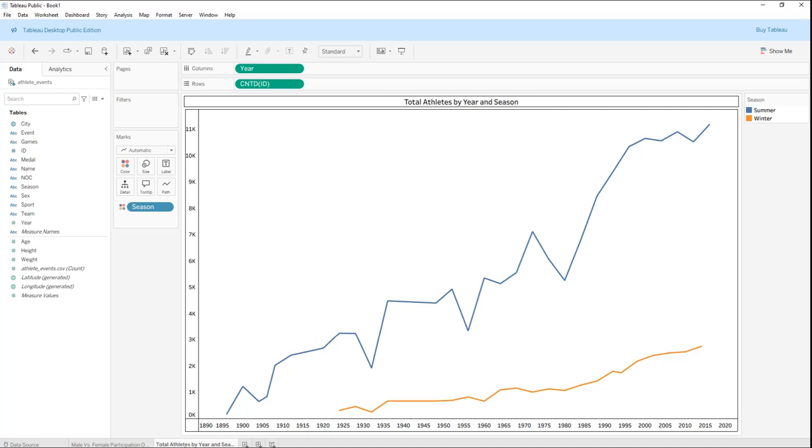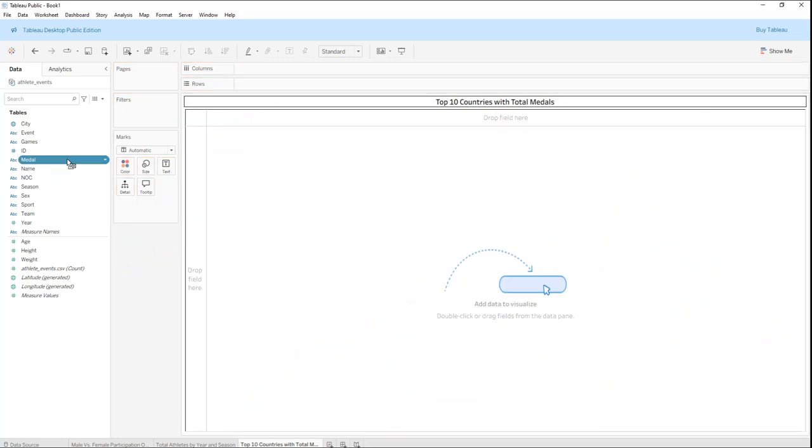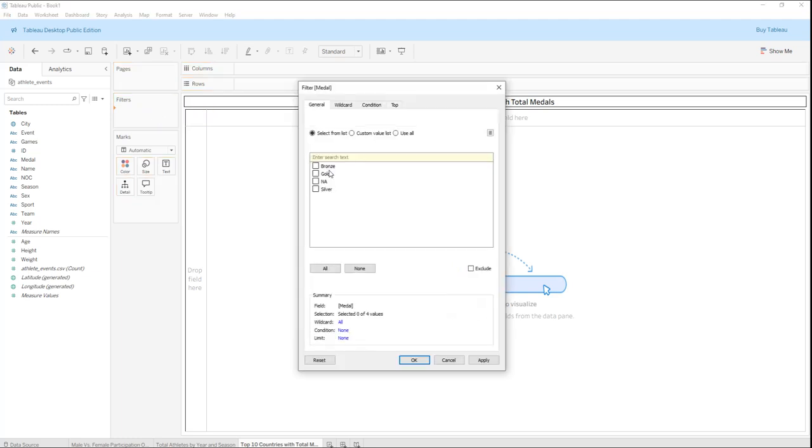Okay, next we have the bar chart. So the first one will be top 10 countries with total medals. Duplicate, top 10 countries with total medals. Okay, so we remove everything. First, we put the medal into the filters. So we select bronze, gold, and silver.